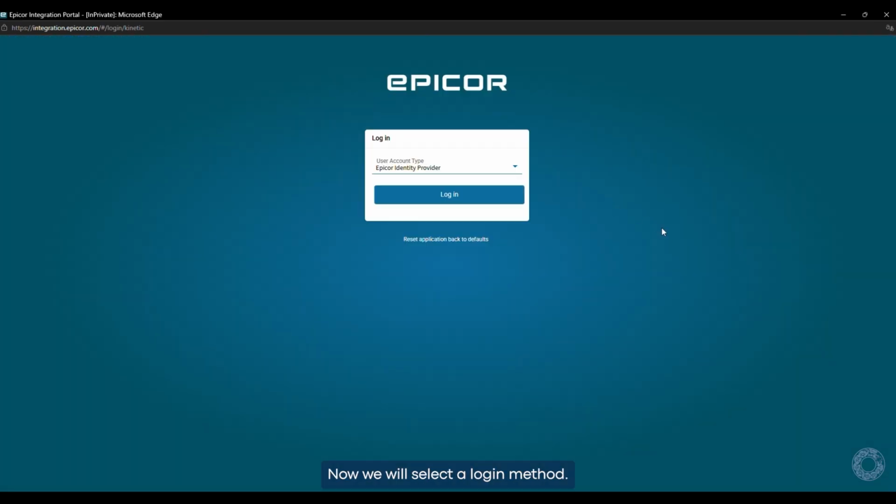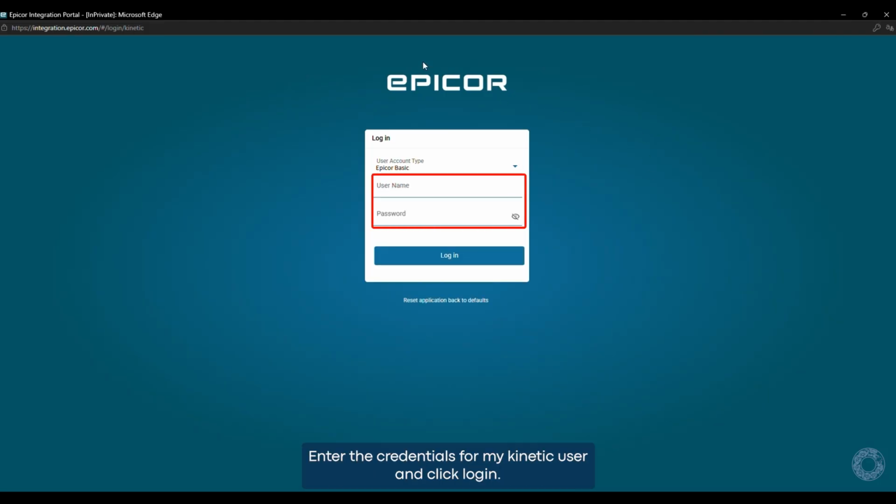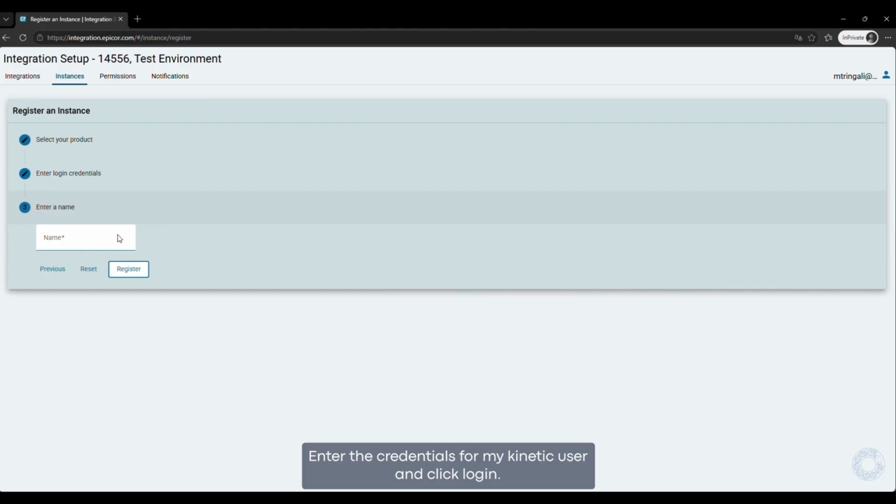Now, we will select a login method. This is used to authenticate with a Kinetic user that has administrator permissions. In my case, I will select Epicor Basic, enter the credentials for my Kinetic user, and click Login.